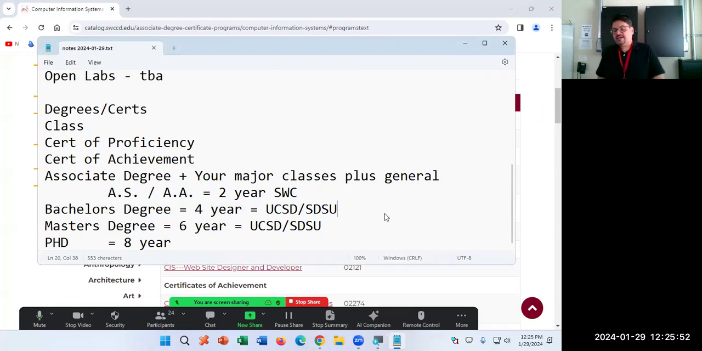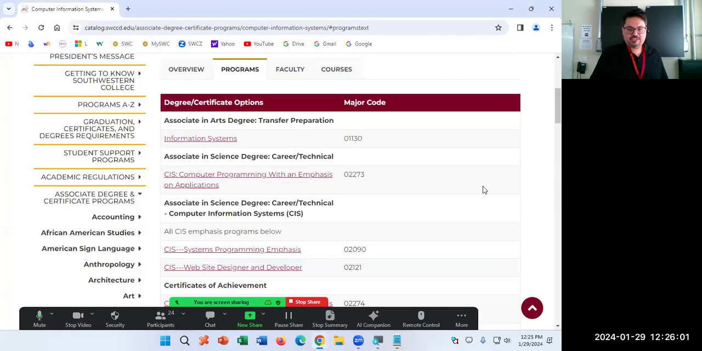Questions or comments on any of that, either here in person or on the chat? Any questions about any of these classes, maybe a plan of classes to take, advice and such? Feel free to ask here or on the chat. Any questions?